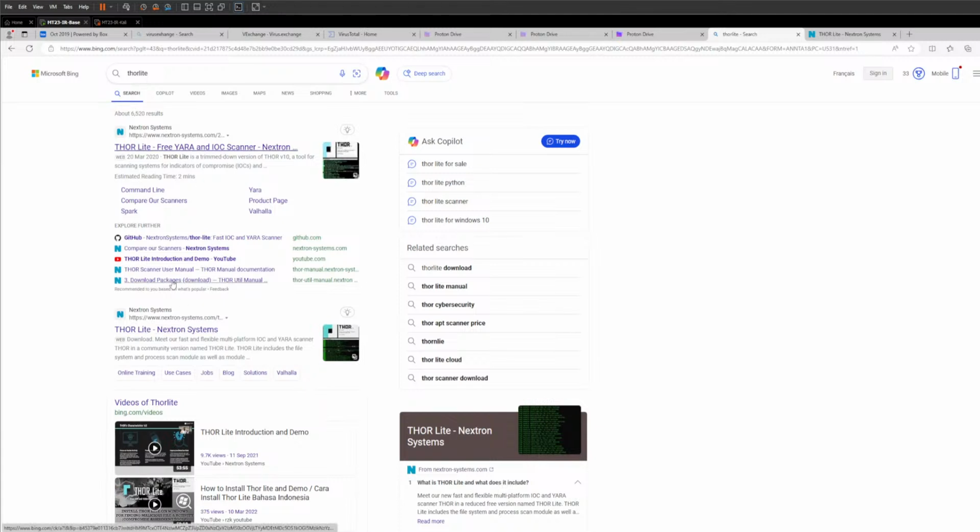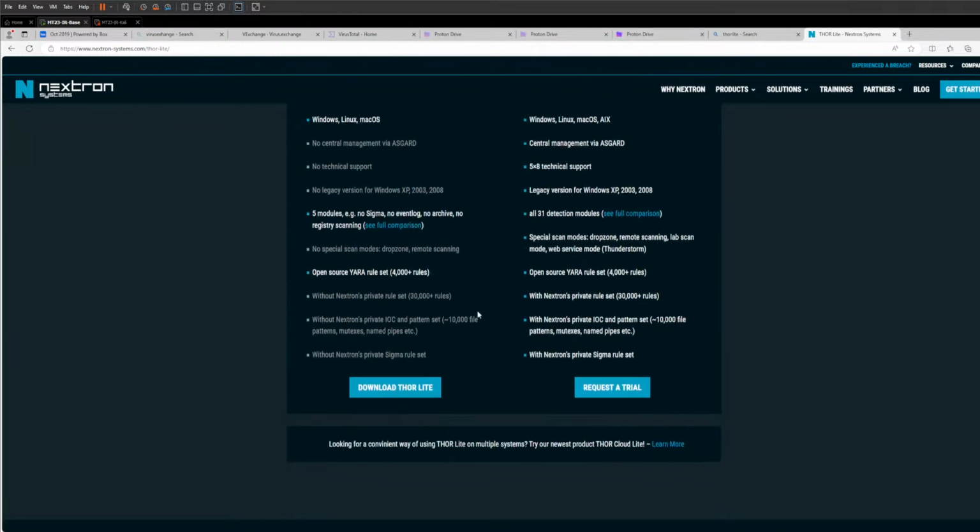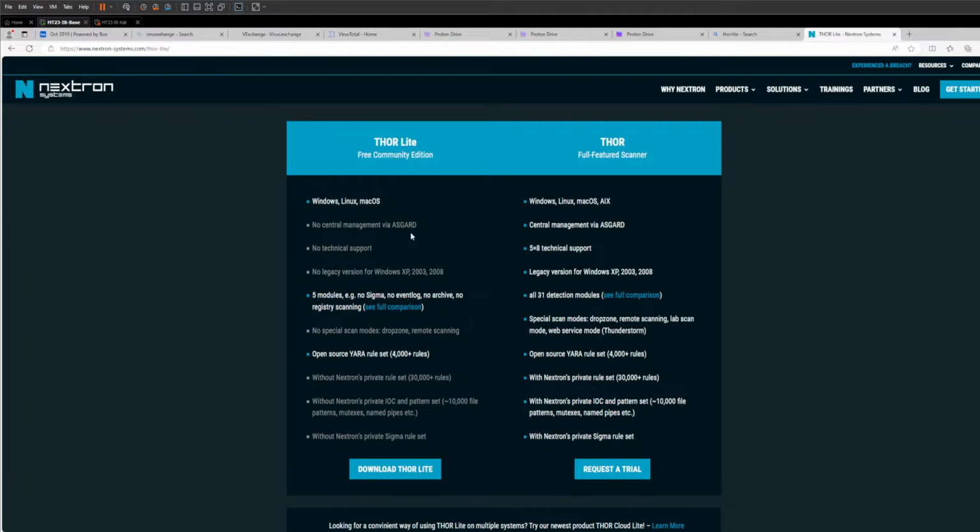It depends on which one is at the top in your network or in your ISP. I went to this one, so you can see Nextron Systems thor-lite. When you click download, it will ask you which one. Thor-lite is a freely available community edition, and the fully featured scanner you have to purchase through subscription. So I'll be showing you the use of thor-lite.